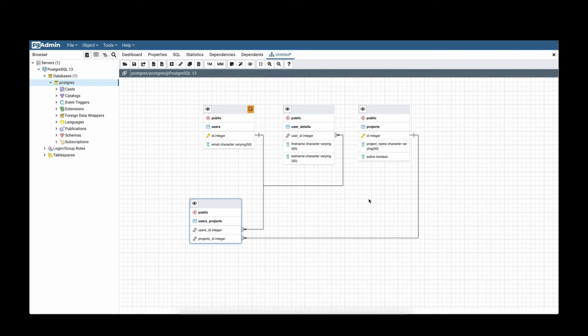As you design the diagram, it may get complicated. To quickly auto-arrange the tables and the links, just click on the auto-align button on the toolbar.